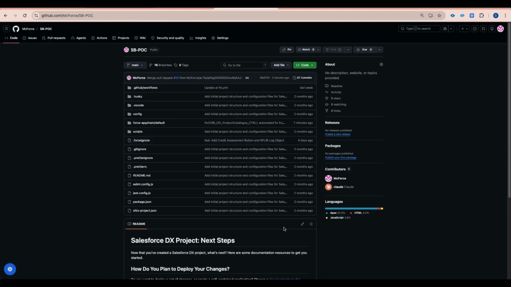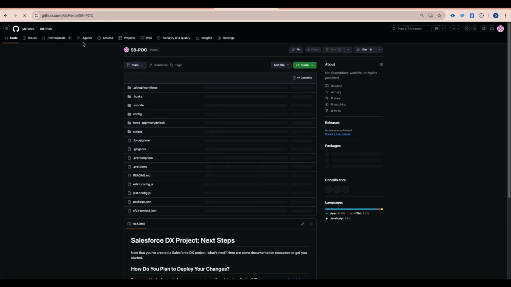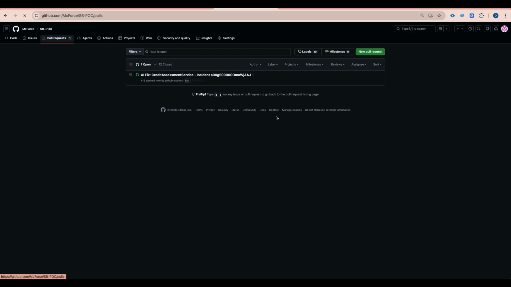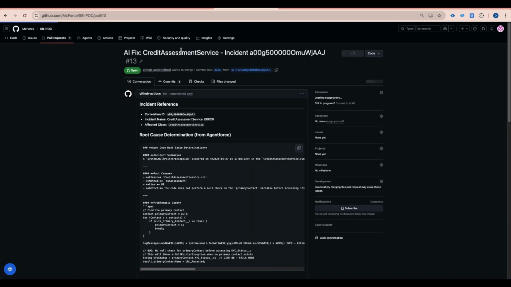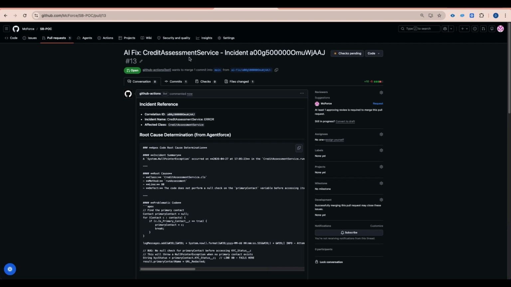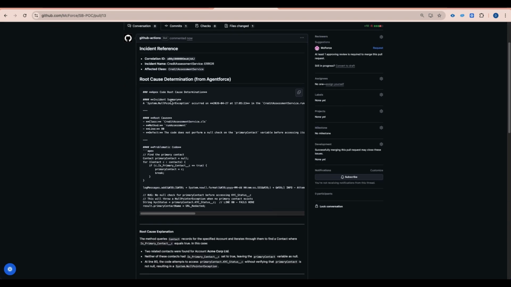So let's then go to our repo and actually check what's happened. So you'll see there's nothing. We now have a new pull request. If I click on this pull request, we've got a new credit assessment service incident. Awesome. So here what we see is the recommendation that we actually sent from Salesforce, right?